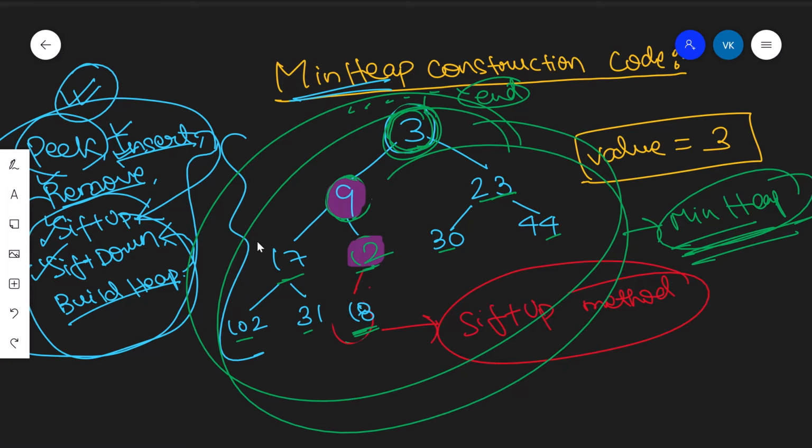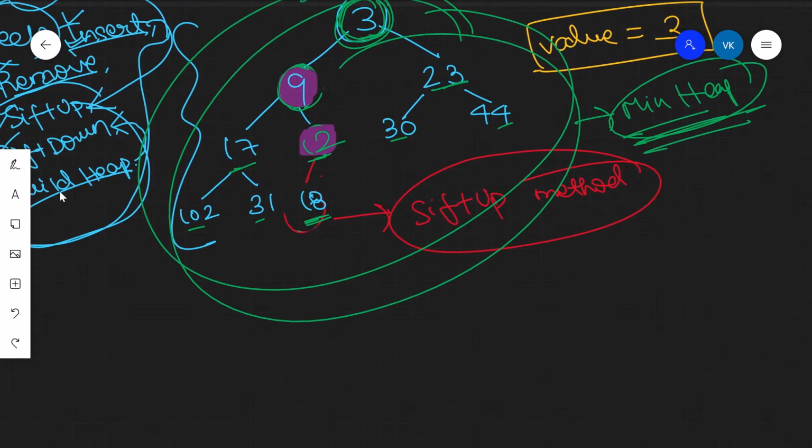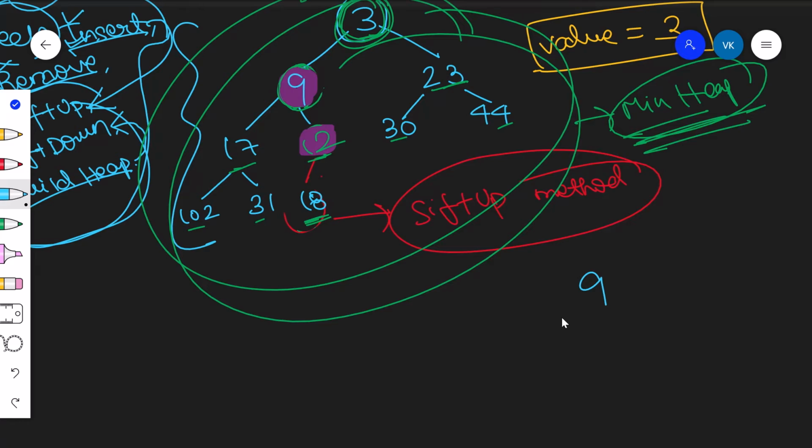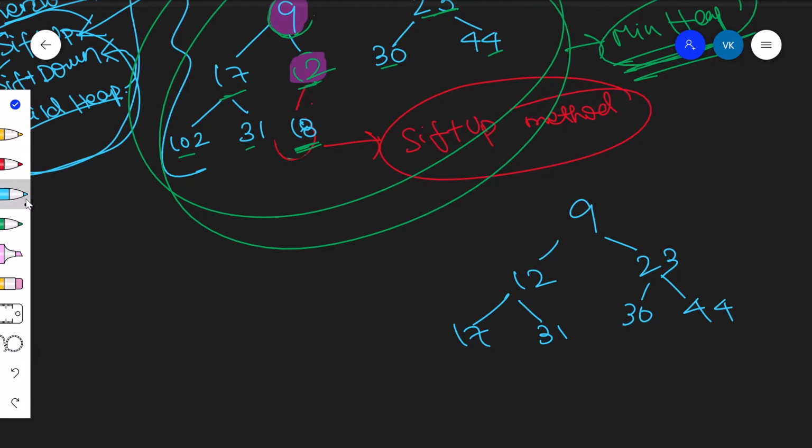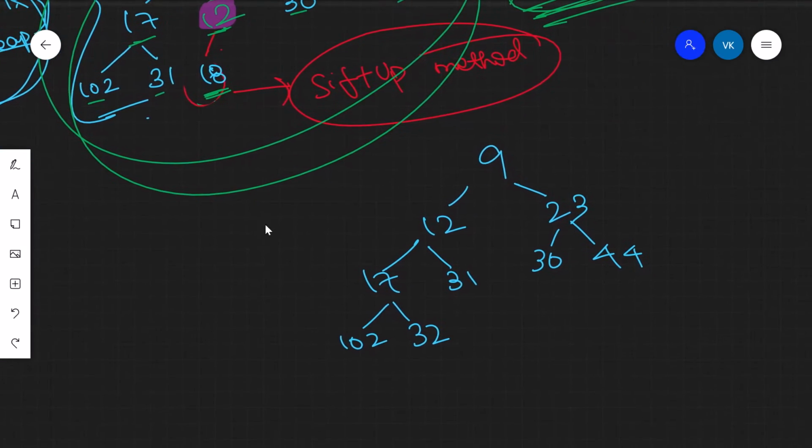So for the sake of clear explanation, I'll just try to make the tree again. So I think 9 was there, and then we had maybe like 12, 23, 30, 44. For 12, maybe I can have 17. We can have, let's say, 31, and then we can have maybe 102 and maybe 32, right? I hope that's clear. The values are not the same as of now, but it's following the property here, right?